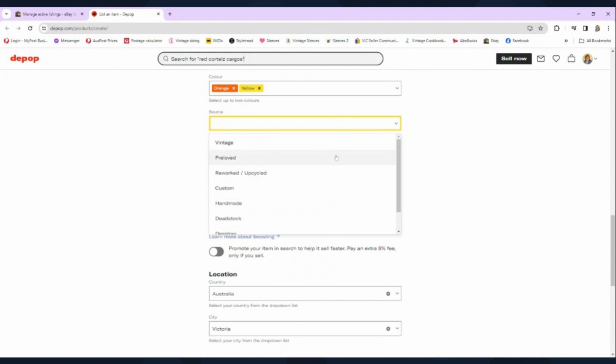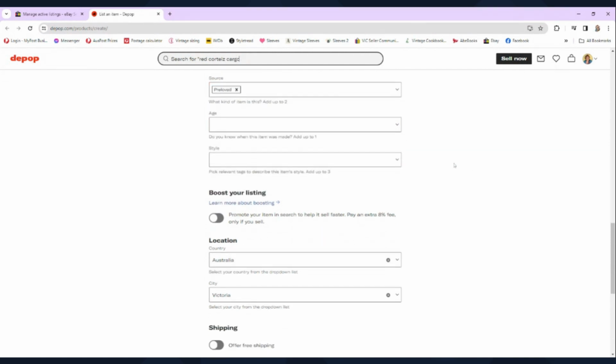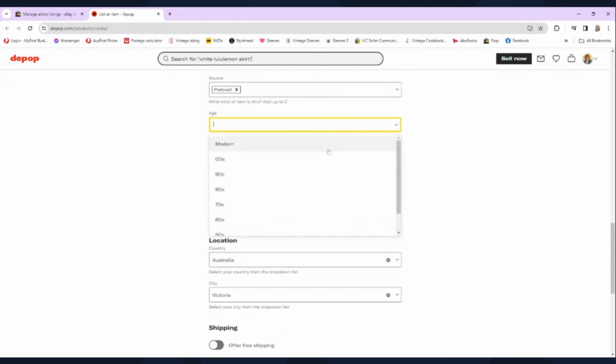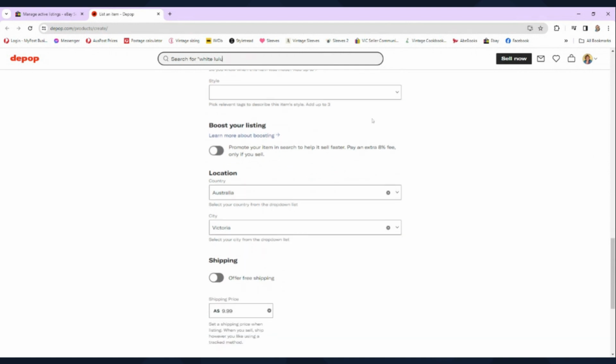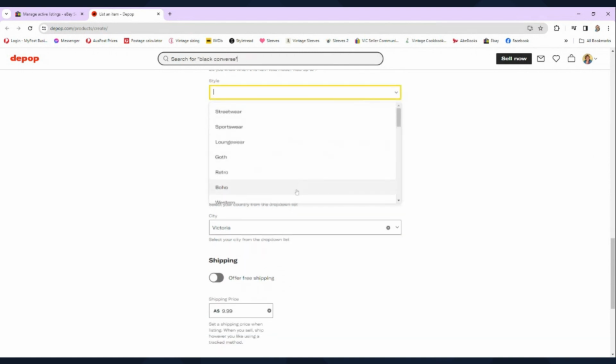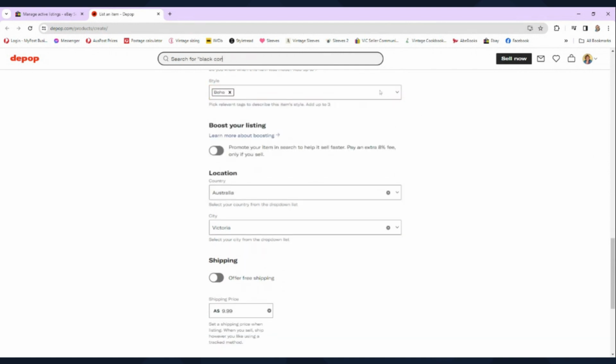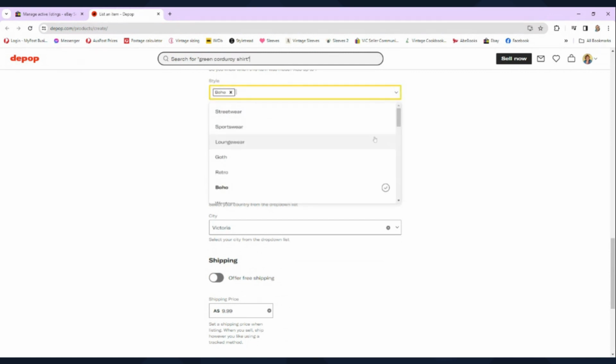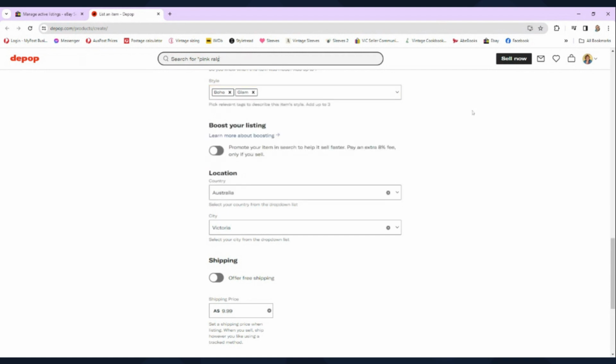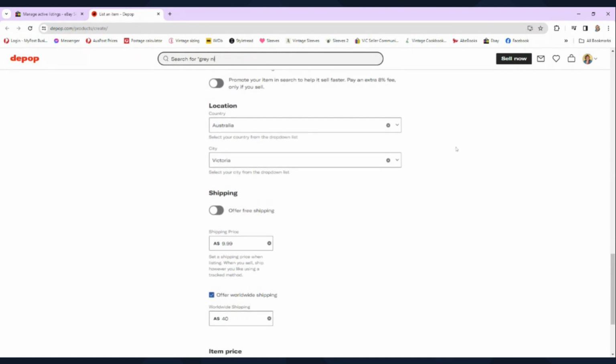And then we've got the source is pre-loved, and that'll ask for an age. So I'm going to say it's modern. Style, I'm going to say is boho. And you can choose up to 3 in here. So I don't know, maybe I'll choose that and glam. Who knows? You can pick whatever ones you like in there.